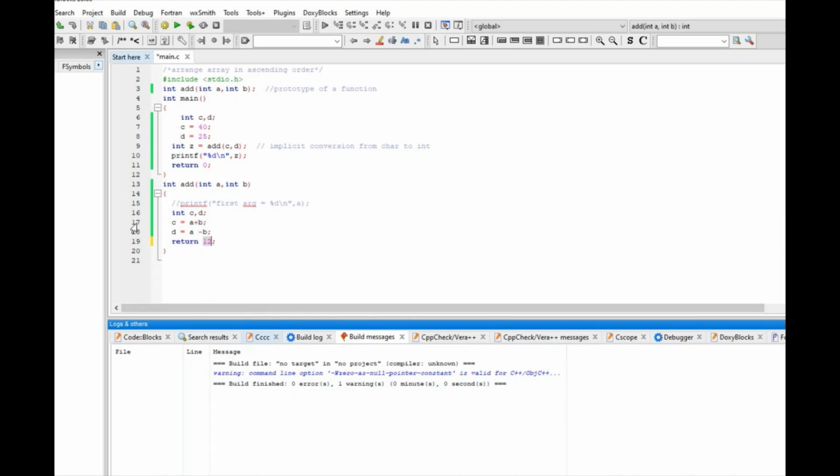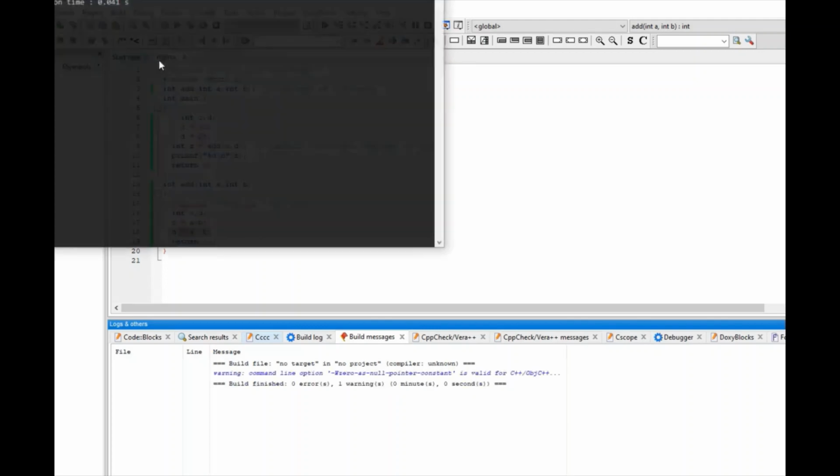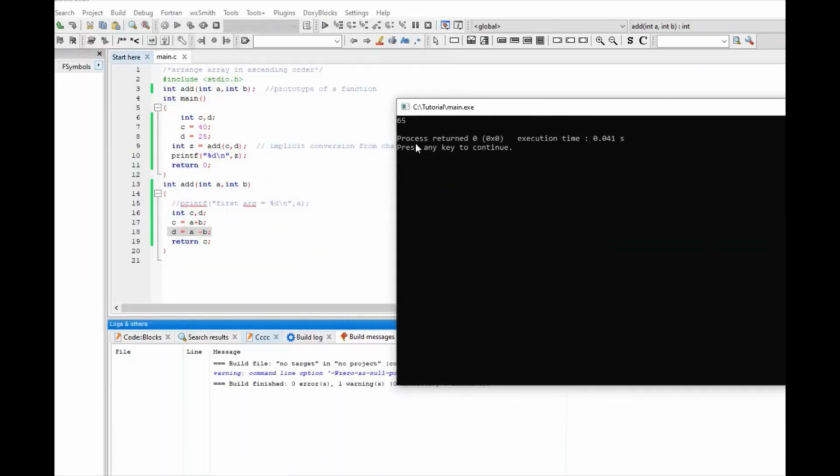Where it's supposed to return something, it's not returning. In this case, though I have done this one, I'm ignoring what is there. I'm just returning C. Let's see if this works. Sure. This is returning 65. Yeah. This is the importance of the return statement.